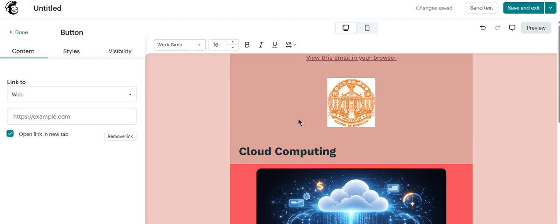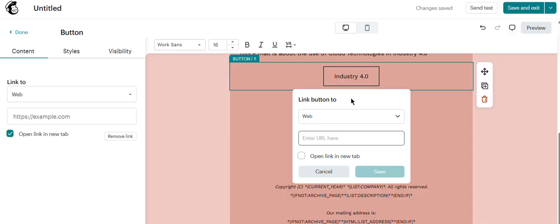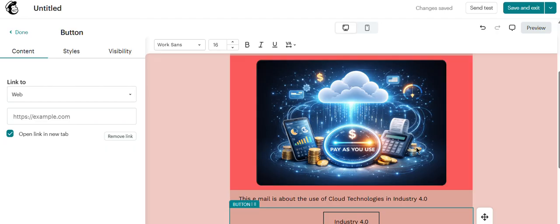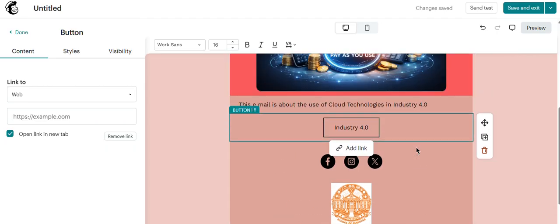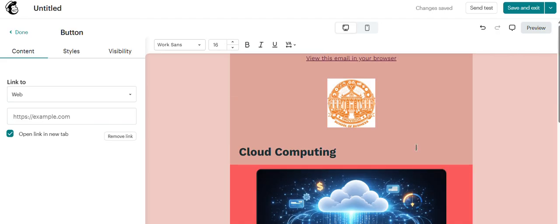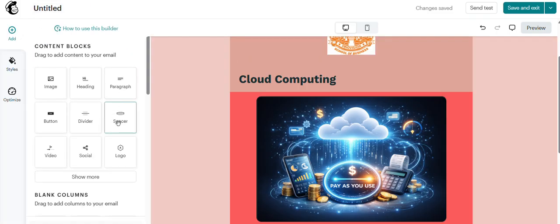Now it allows me to add a link. So I can pick a URL and add it here, but that's optional. So I have created a basic mail format. I'll say done. Now I may want to add some text to it.